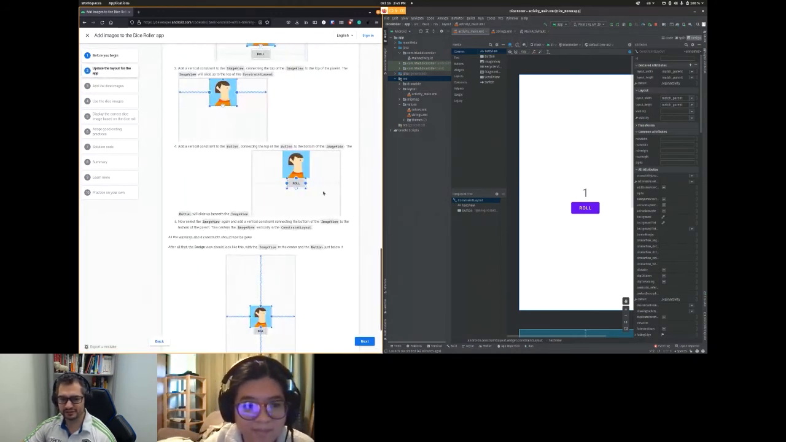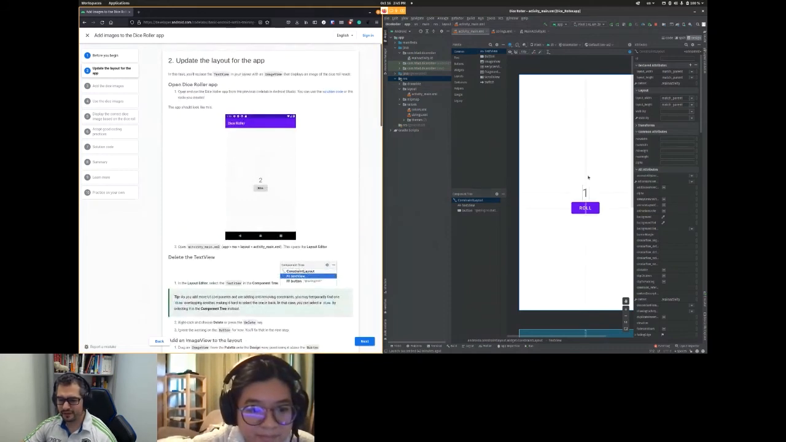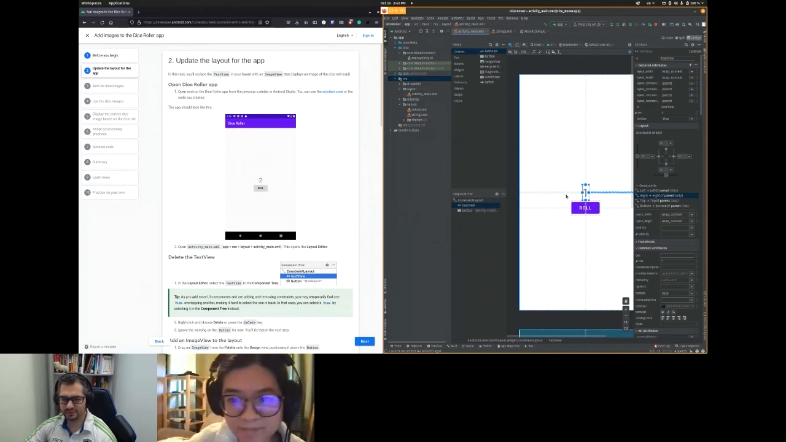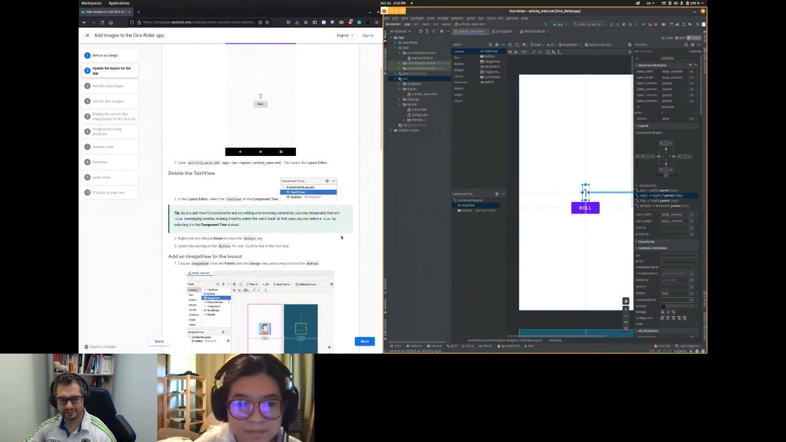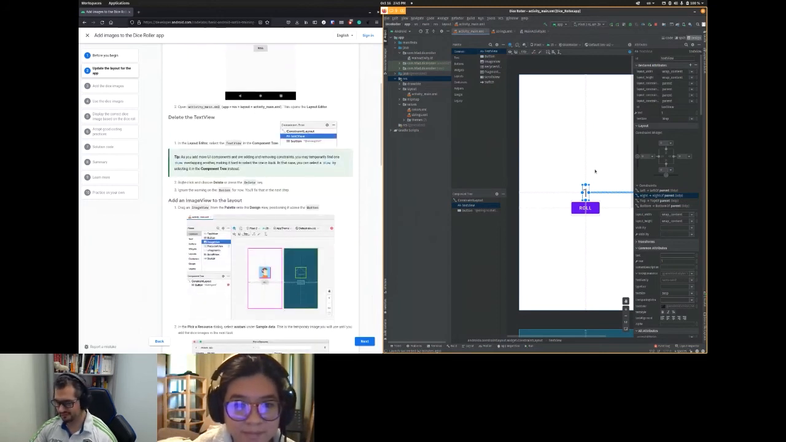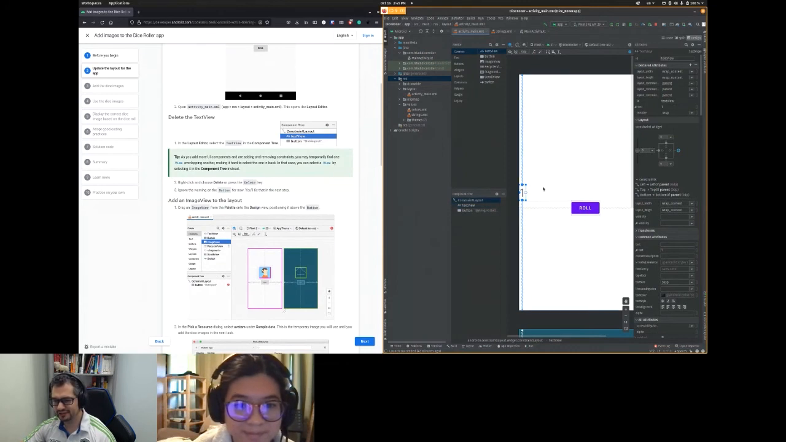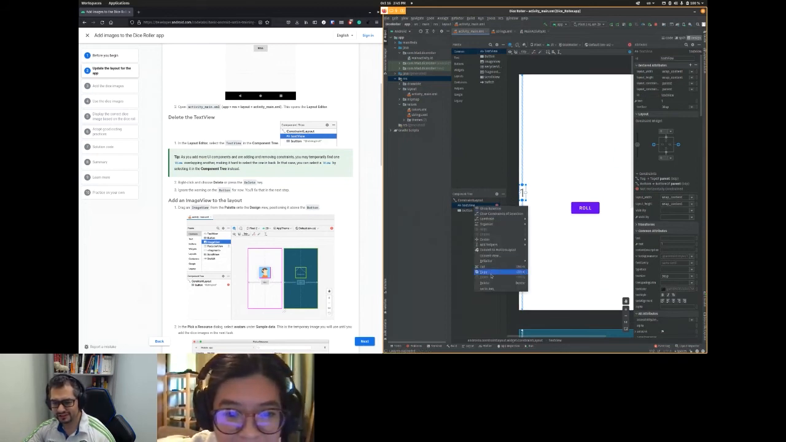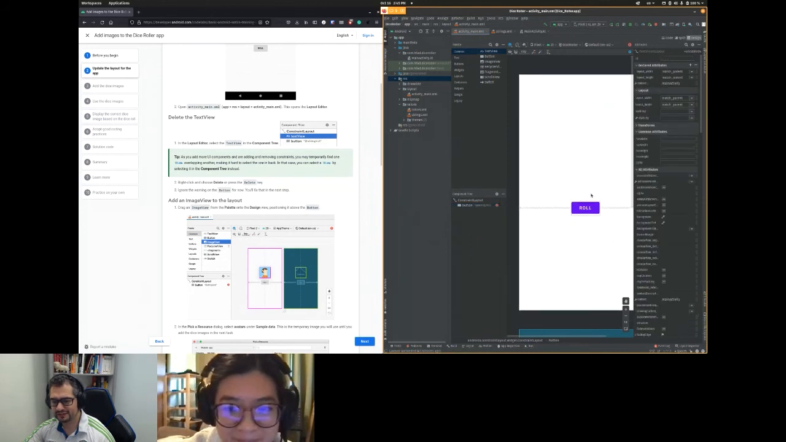Let's update the layout. Since we don't want this text view, we want an image. So let's get rid of the text view. We can just delete the text view. I'm just gonna delete, and oh, I just deleted the constraint. I deleted the constraint again. Let me just right-click on it and delete it. Yeah, that's better. That's easier. Now, I'm going to add an image view. I'm just going to drag it.